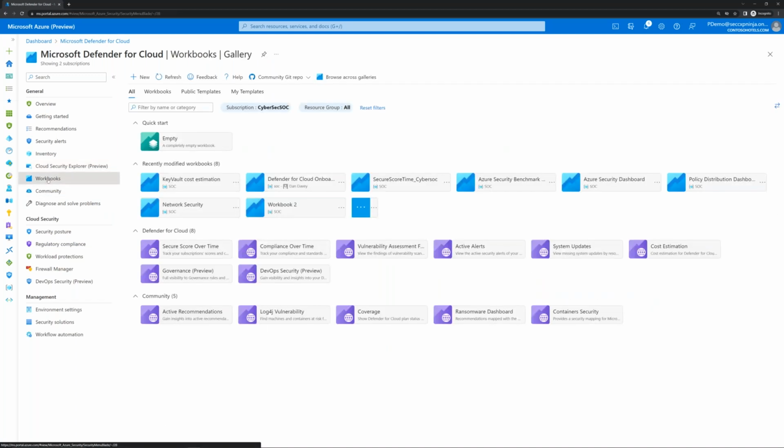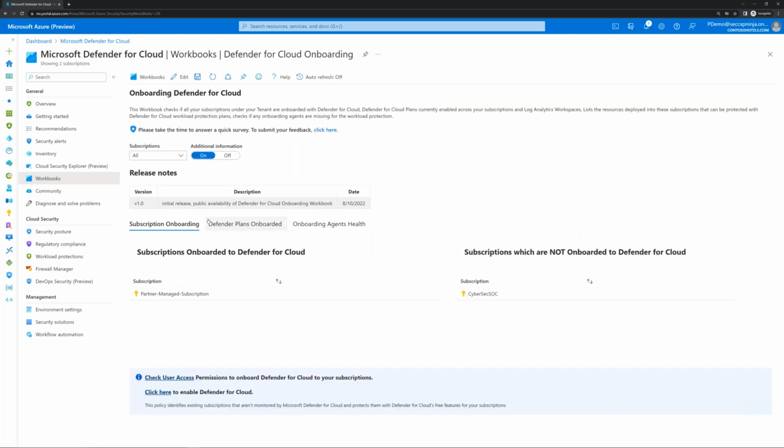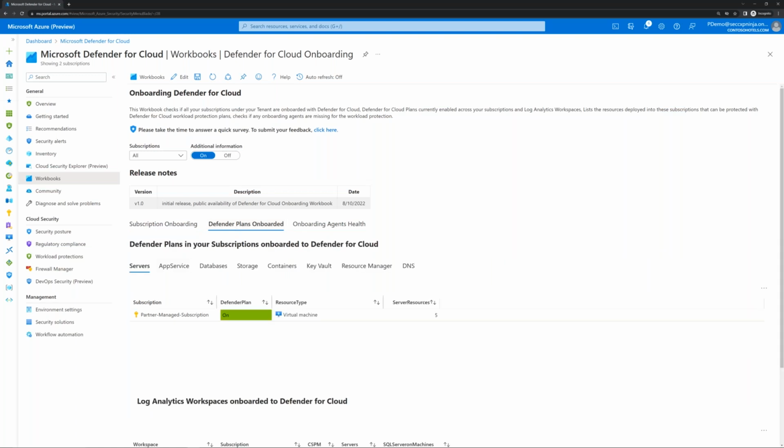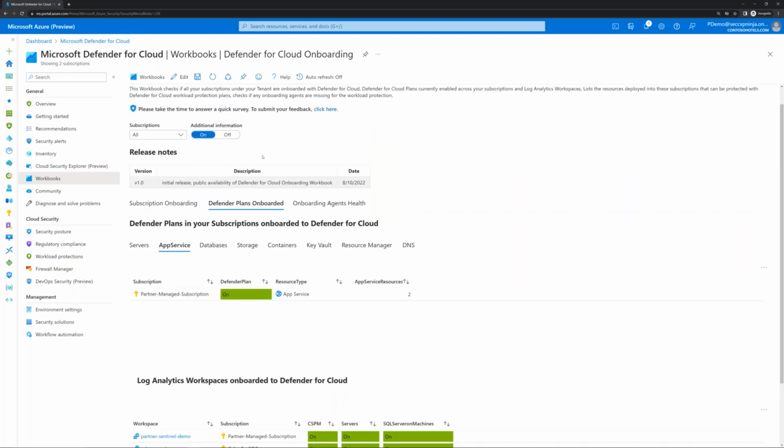Likewise, you've got pre-made workbooks. These workbooks are effectively dashboards, so Microsoft dashboards that are pre-made, or you can make yourself, to go and query more information. So for example, we've got here one for onboarding Defender for Cloud. You can look at what Defender plans have been onboarded for your services, app services, database, storage, containers, etc. Same for the log analytics workspaces. You can create your own, or you can use the ones that are shared.